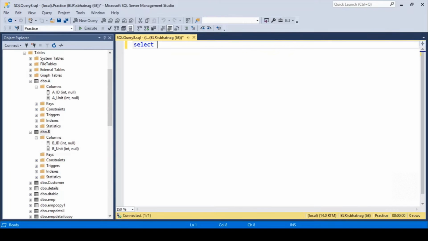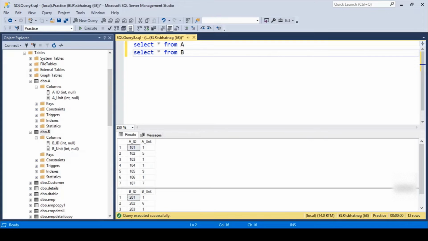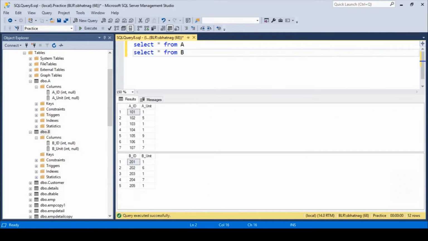I'll just do a simple select star from statement for both of these tables in order to show you the data present in these two. And there you go. This is the data that we have in both of these tables, table A and table B. So around 7 rows in table A and 5 rows in table B.